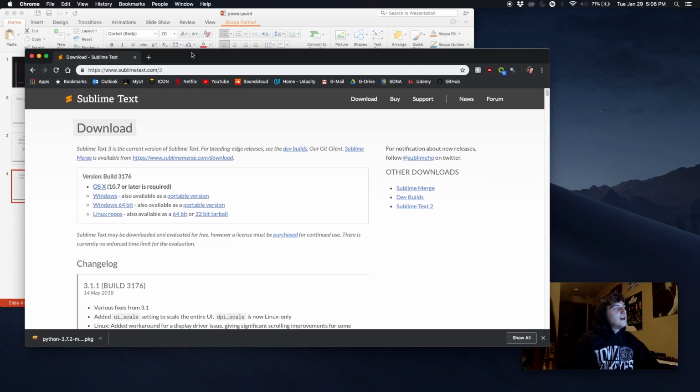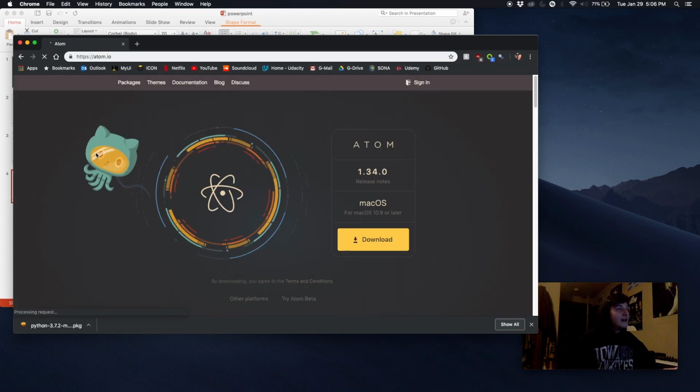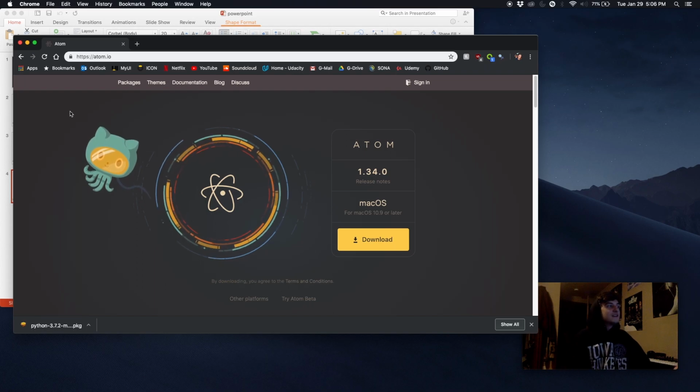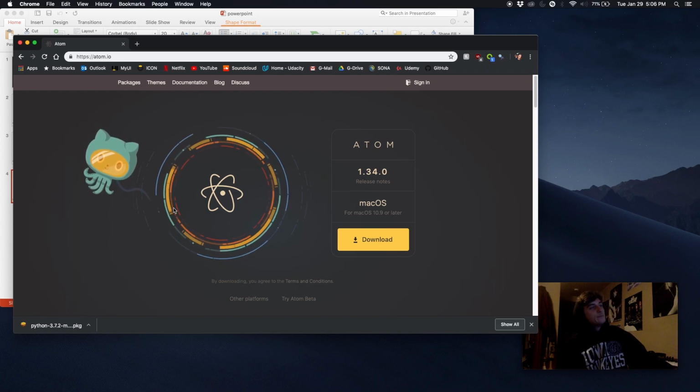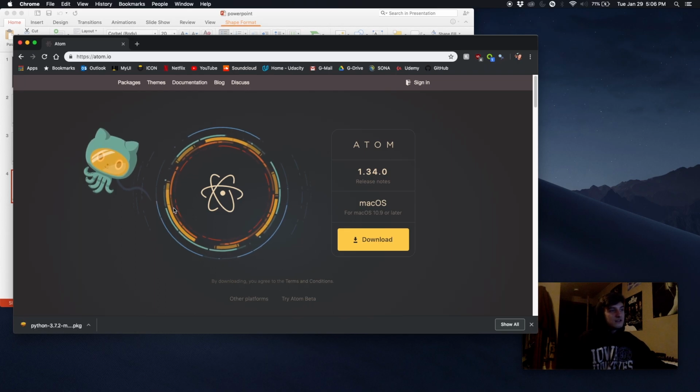Atom. Download Atom. Atom's really neat. It looks really good and clean, and it connects to GitHub really easily. But the downside is that it's kind of slow and that annoys me. I would probably use it over Sublime Text if it weren't so laggy. But you can decide that for yourself.